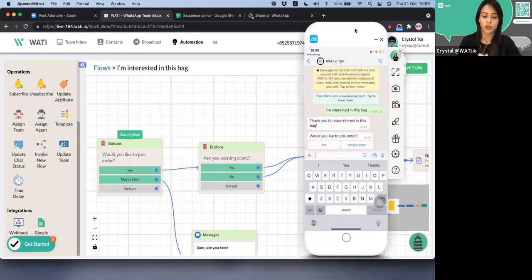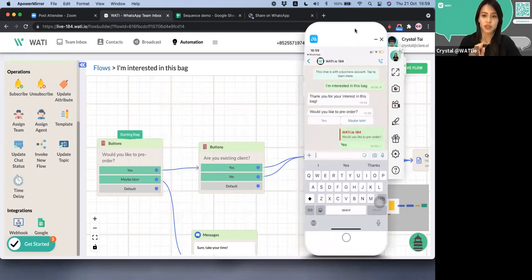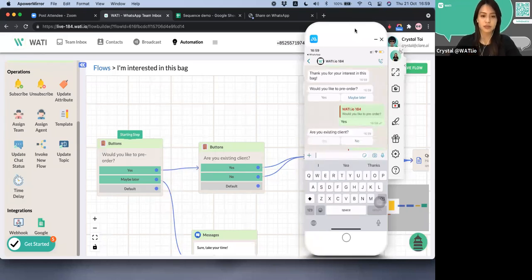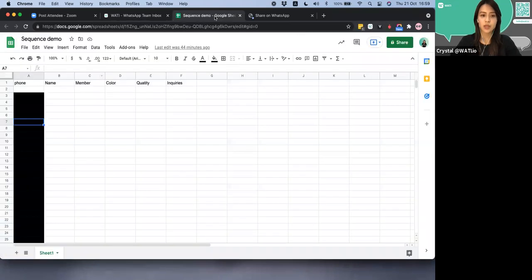Okay, do I want to pre-order? Yes. And I simply need to type on this. Are you an existing client? For example, I type yes. And then later on, they will ask what color I would like to order. So let's say blue, and send.